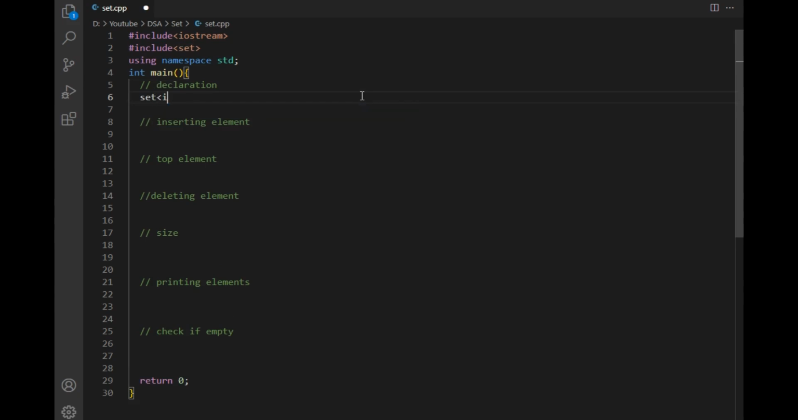So set is declared using the keyword set, the data type of it, and let's say the name of the set will be s. So the set is declared. Next is inserting an element in a set. We can insert an element in a set using the insert method. So for that I will just write s.insert 1.